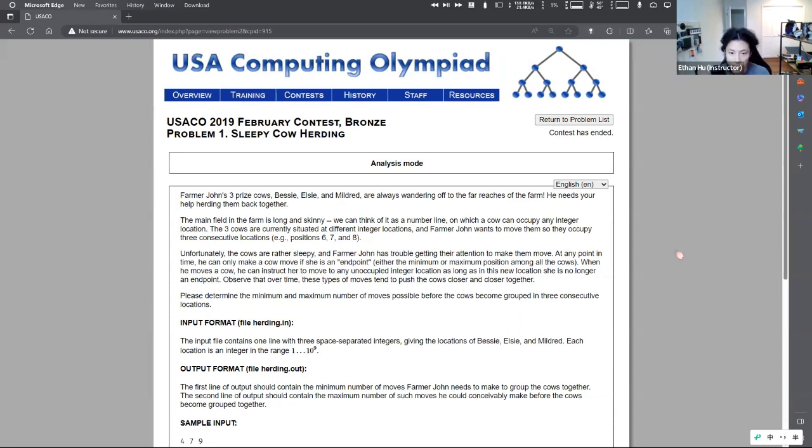Unfortunately, the cows are rather sleepy, and John has a hard time getting their attention to make them move. At any point in time, he can only make a cow move if she's at an endpoint, either the minimum or the maximum position among all cows. When he moves a cow, he can instruct her to move to any unoccupied integer location, as long as in this new location, she's no longer an endpoint. Like you can only move one cow into the middle of two cows. Observe that over time, these types of moves tend to push the cows closer and closer together. Please determine the minimum and maximum number of moves possible before the cows become grouped in three consecutive locations.